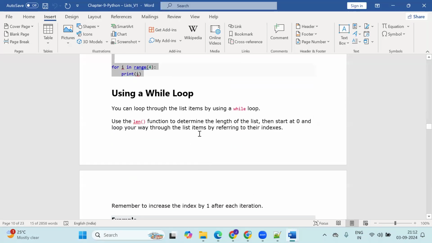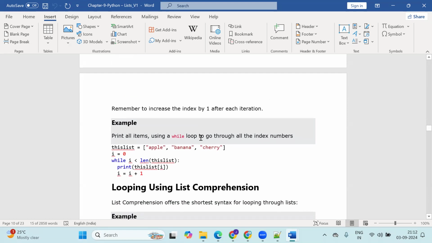This can also be done using a while loop. How will it work? First, we initialize the value at 0. While 0 is less than the length of this list. We know that the length of this list is 3 because 3 items are there, so the length method will return 3. 0 is less than 3, so it will print the item at the 0 position. Apple it will print. Then it will increment the value by 1. So i equals 0 plus 1, which is i equals 1 now.